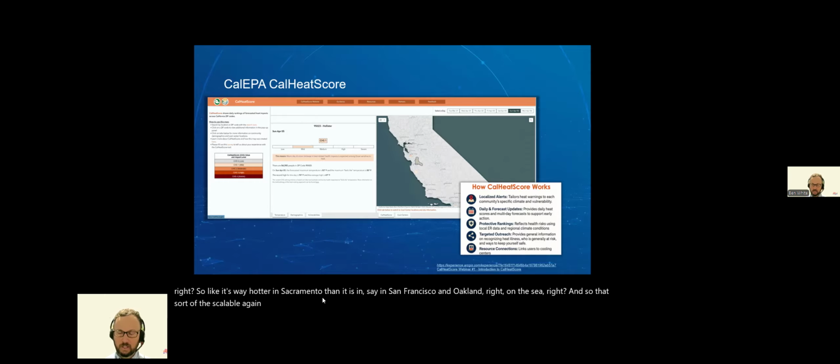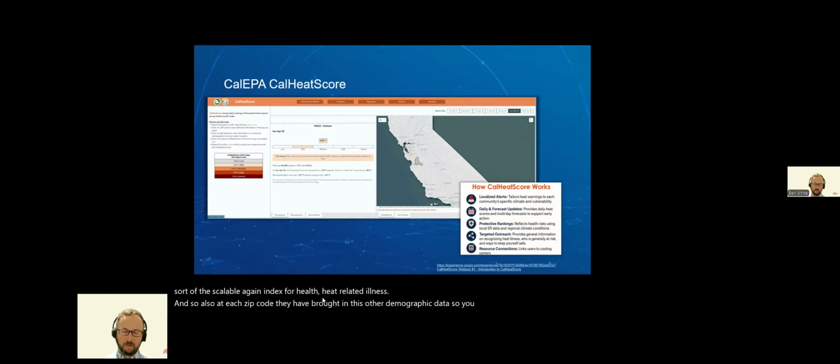And so also at each zip code, they've brought in other demographic data so you can see what's the population there for high risk, young and old folks who are not as heat tolerant, right? Folks who are in high risk occupations like outdoor laborers, right? And also where are the nearest cooling centers? That's that second tab on the map.